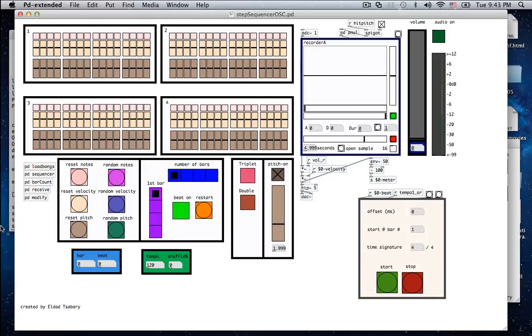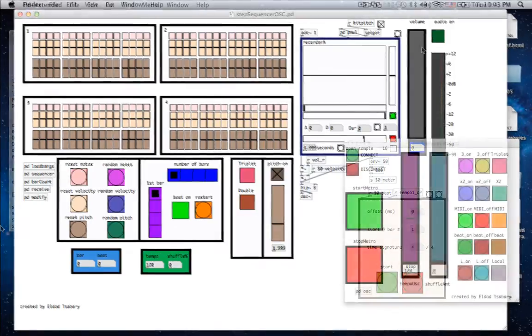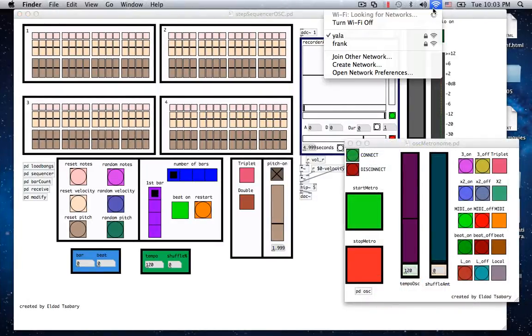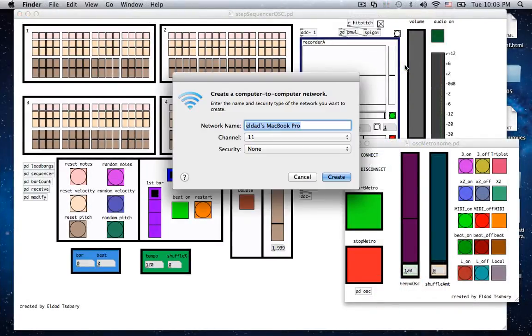This could be done by setting up a router with a local Wi-Fi network, or more easily, by creating a network on the master computer. Click the radio symbol on the Apple bar and choose Create Network. Choose a name and click on Create. Once the network is active, it should become visible to other computers in the room. If, for any reason, some of the computers have trouble connecting to the network, you may try to choose another wireless channel.